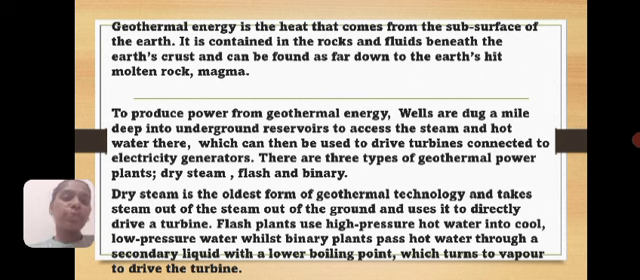There are three types of geothermal power plants: dry steam, flash, and binary. Dry steam is the oldest form of geothermal technology and takes steam out of the ground and uses it to directly drive a turbine. Flash plants convert high pressure hot water into cool low pressure water, whilst binary plants pass water through a secondary liquid with a lower boiling point, which turns to vapor to drive the turbine.